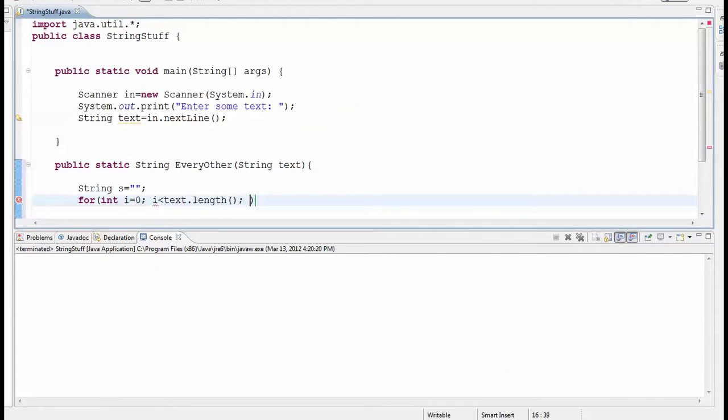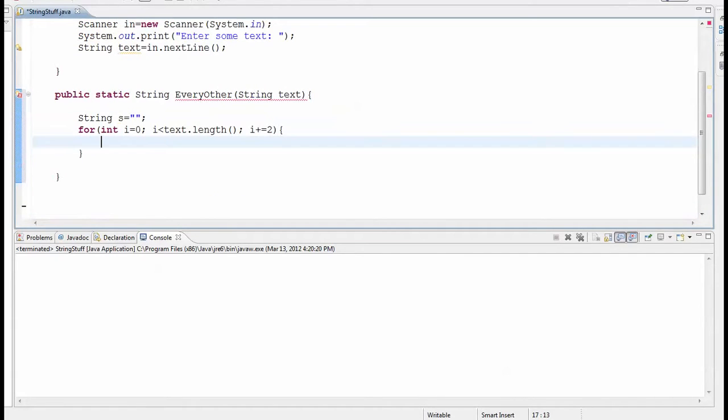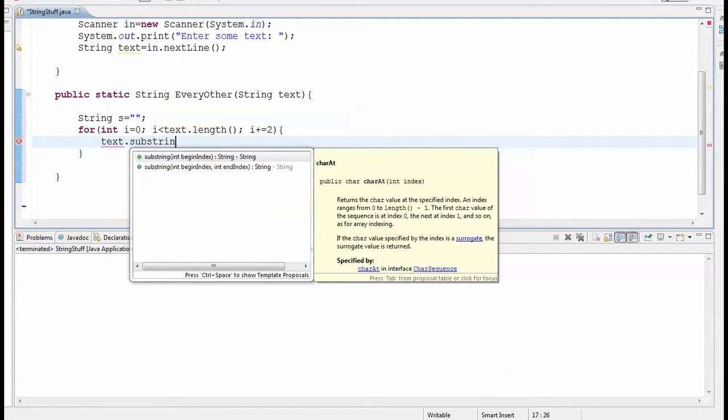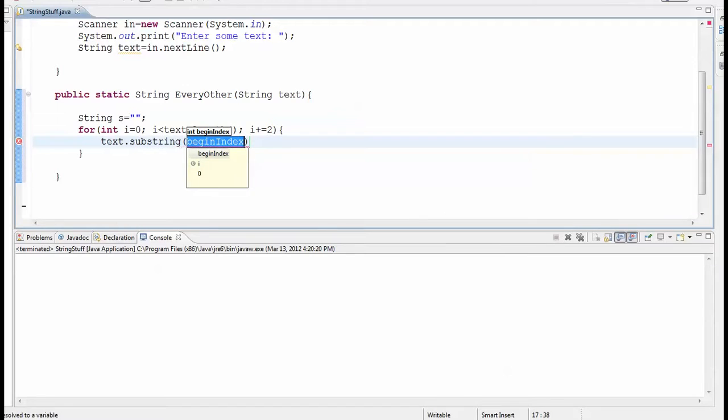And what I would like this function to do is take every other letter from the string and concatenate that onto my new string. So in order to get every other letter, I'm just going to count by 2s. So I'm going to take my loop control variable and increment it by 2. Alright, so now I'm in my for loop, and what I'm going to do here is I'm going to grab out a piece of the text using substring, and I want one letter at a time, so I'm going to go I, I plus 1. That's always how you get one letter.